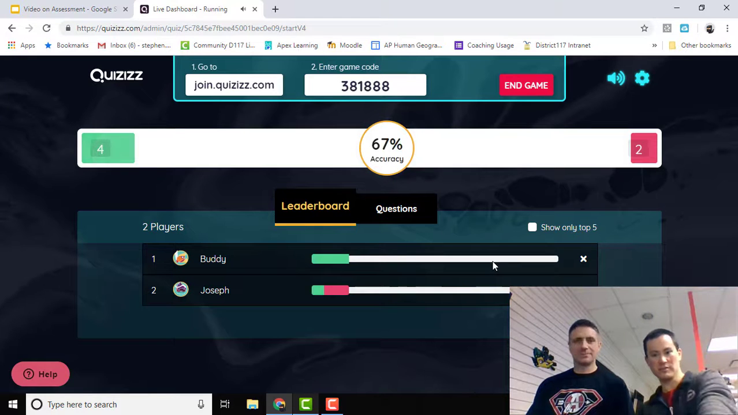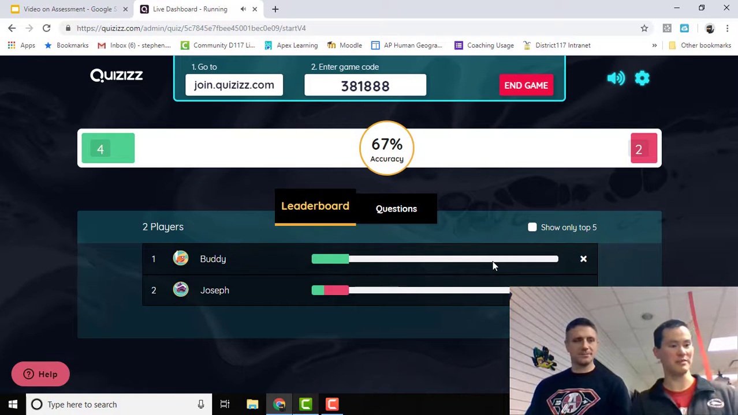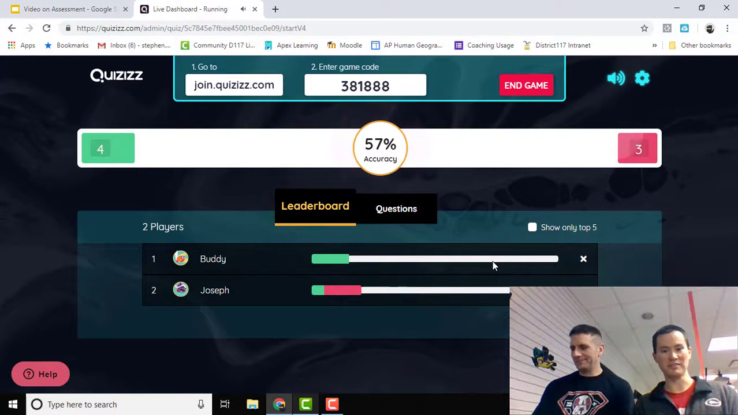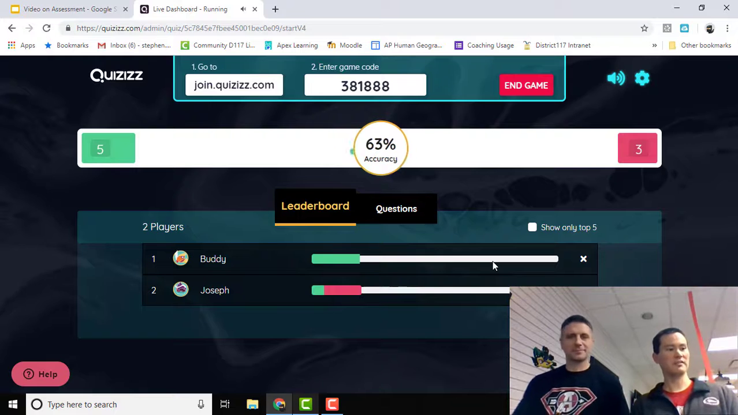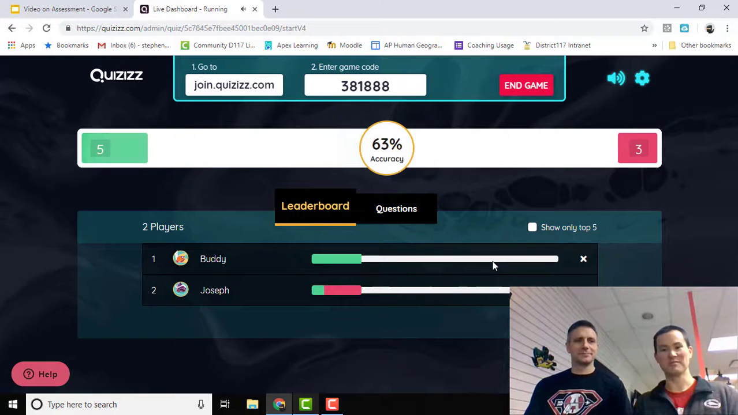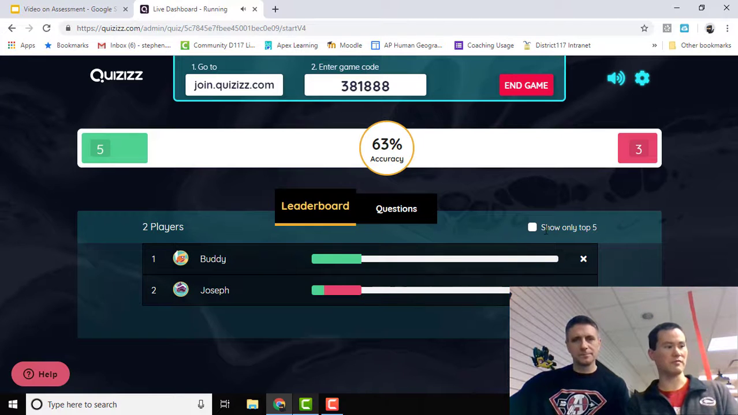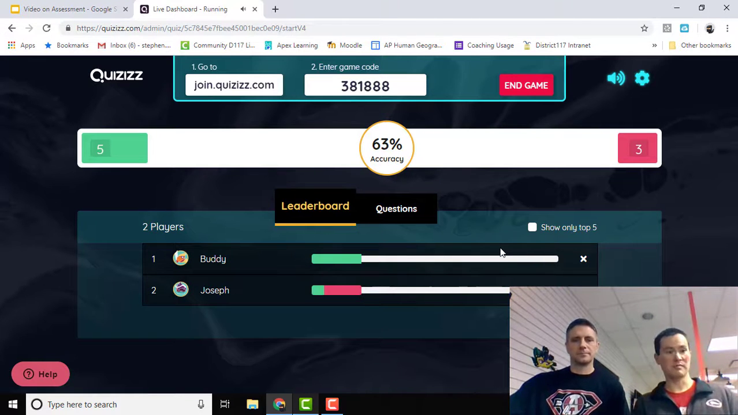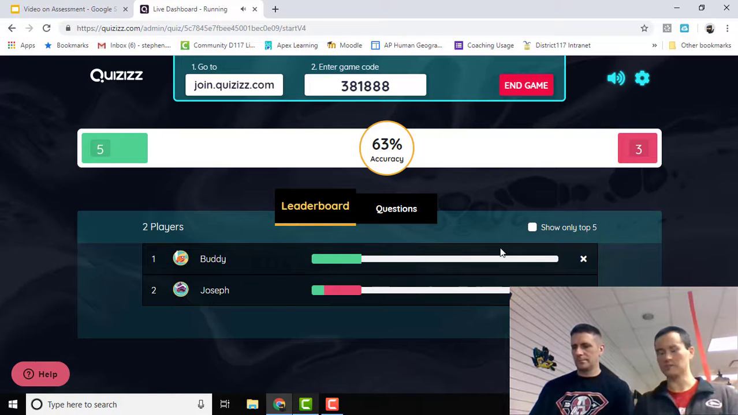Joseph missed 2 questions and got 1 right, whereas Buddy here got 3 of them right. Show off indeed. And even the game's telling me to slow down because I'm going too fast. You can change it to show only the top 5, that sort of thing. Now, remember I said about the audio meter? Click on that gear icon on the top left and choose read aloud.